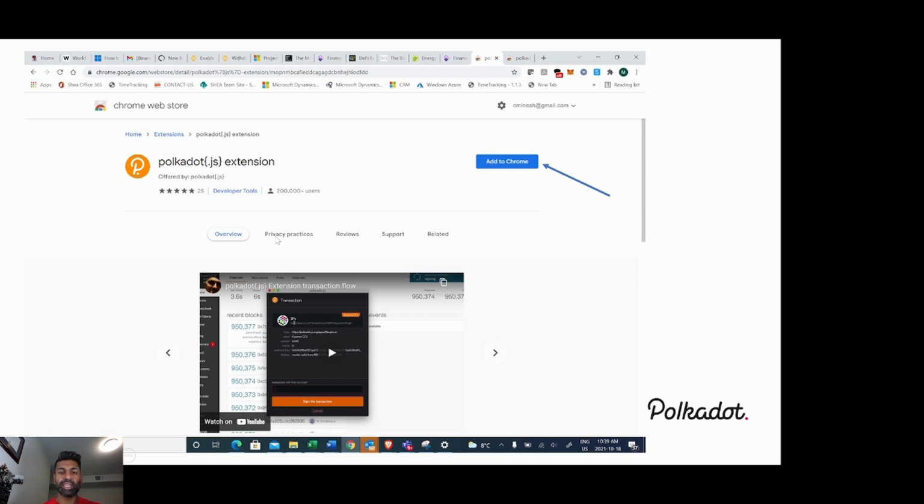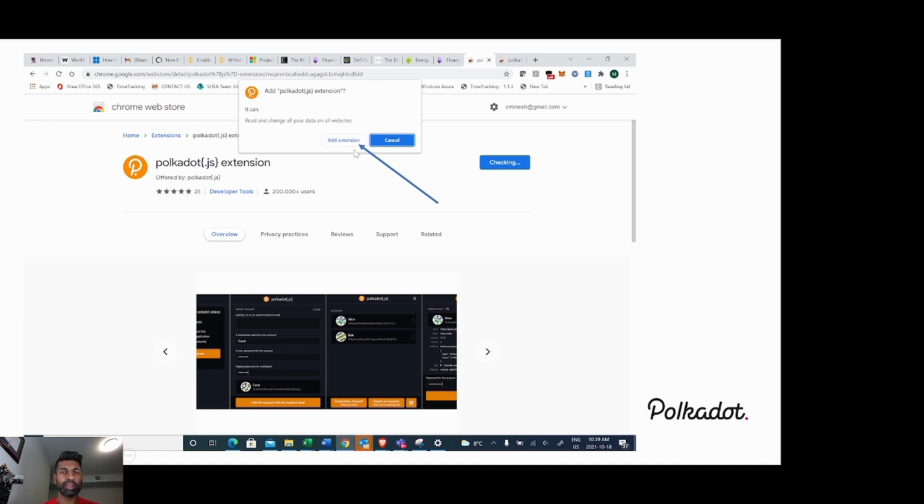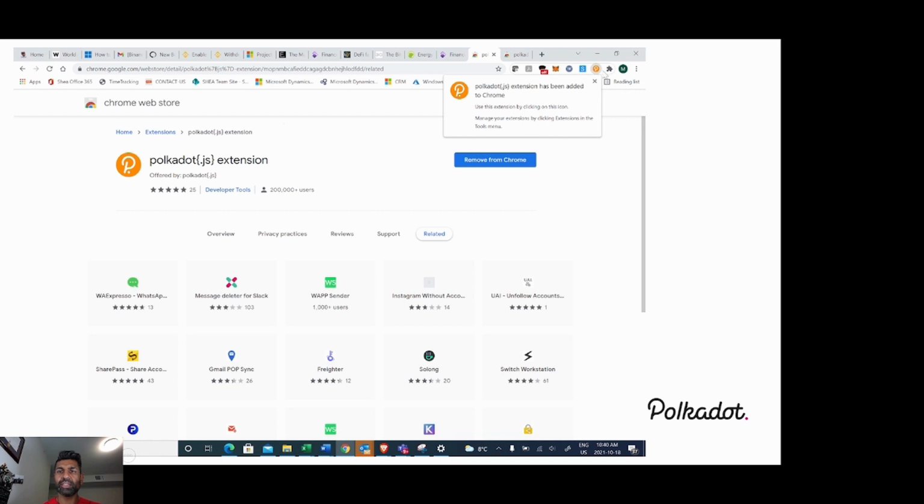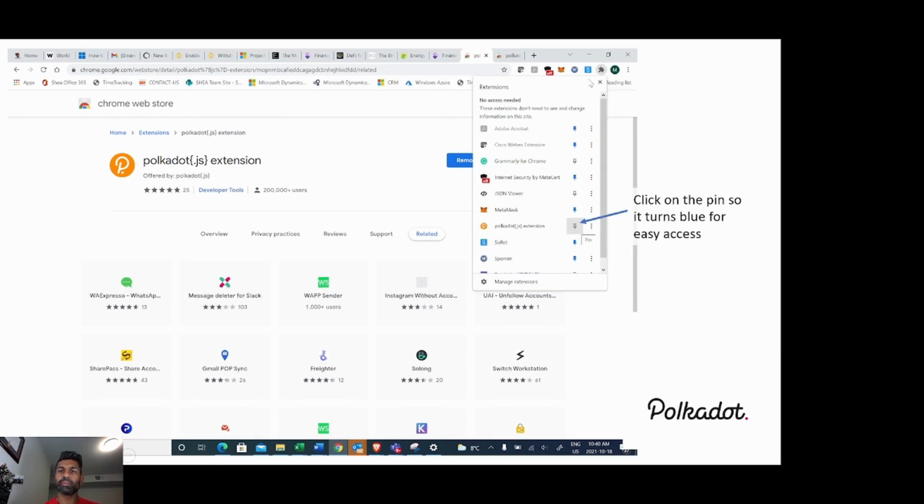Okay, and then once that's done, just add to Chrome, add the extension for easy access, and you'll see there now, there's a little P right there. So you click on the puzzle piece here, and just turn the pin blue in order to keep it pinned to your menu here.